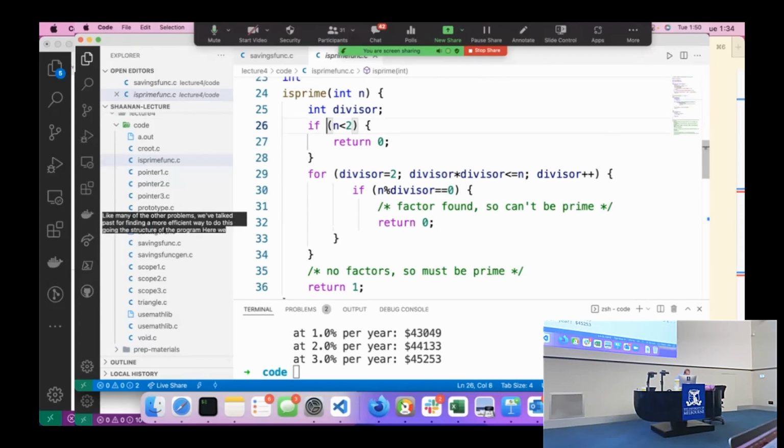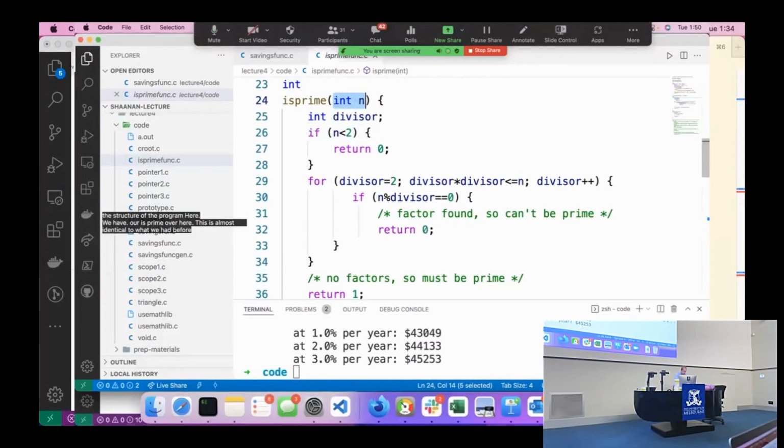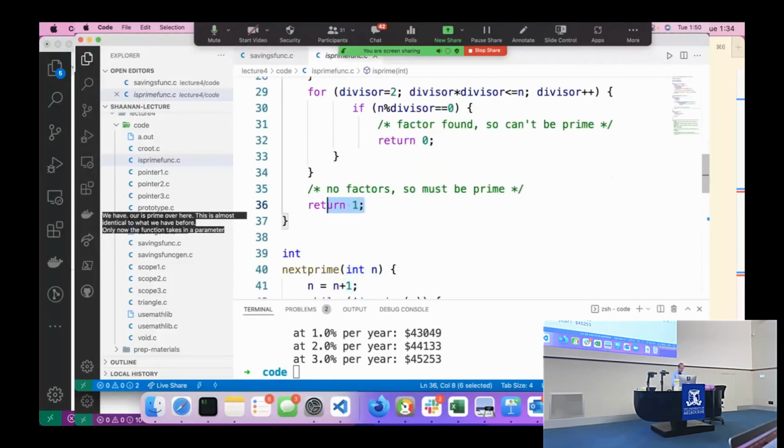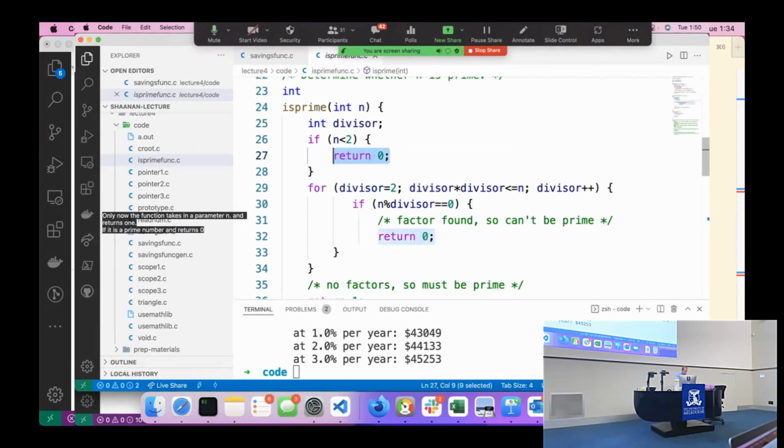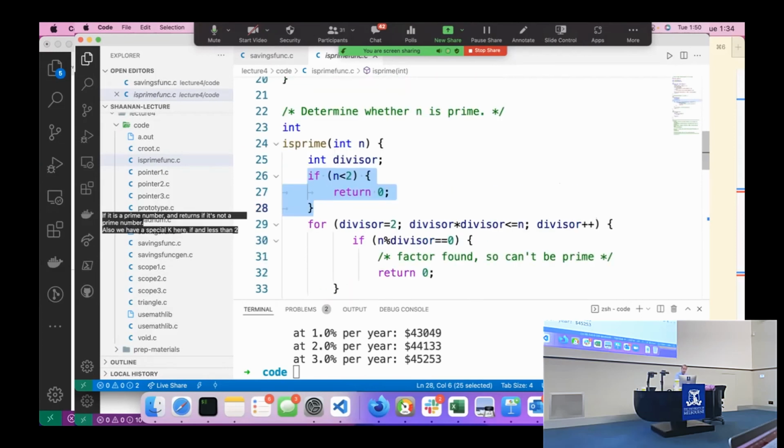Going to the structure of the program, here we have our isPrime over here. This is almost identical to what we had before, only now the function takes in a parameter n and returns 1 if it is a prime number and returns 0 if it's not a prime number. Also, we have a special case over here. If n is less than 2, we know that it's not a prime number.